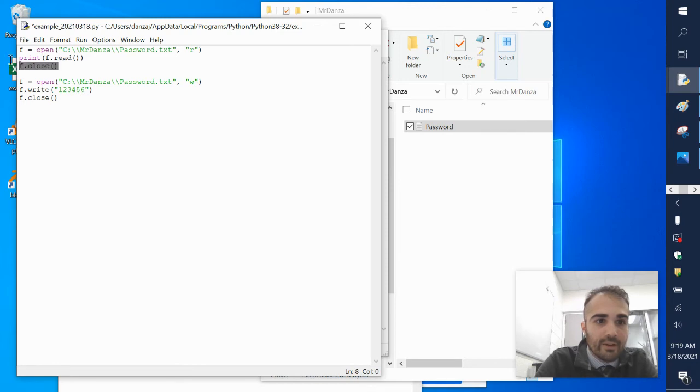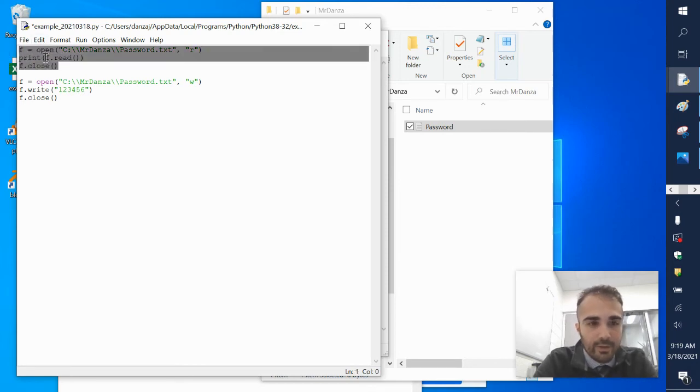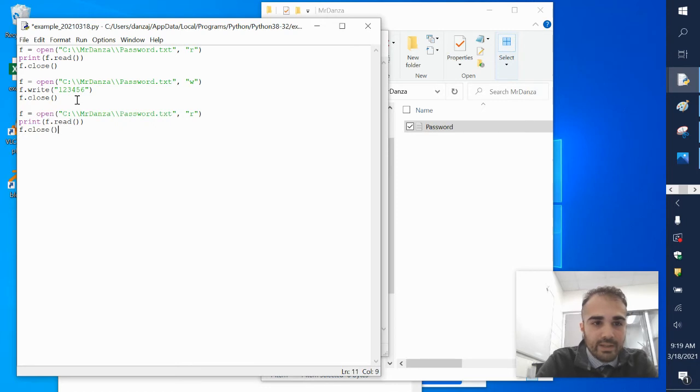I'll take these entire 3 lines of code and I'll just paste them again down here. So I've read it, I've closed the file, then I've reopened it to write it, then I've closed it, and then I open it to read it again, and I read the new contents. So this should print out password, because that's the current password. Then I said, you know what, I want to change my password to 1, 2, 3, 4, 5, 6. It does that, and then reopens the file, reads it, and prints out the new password.